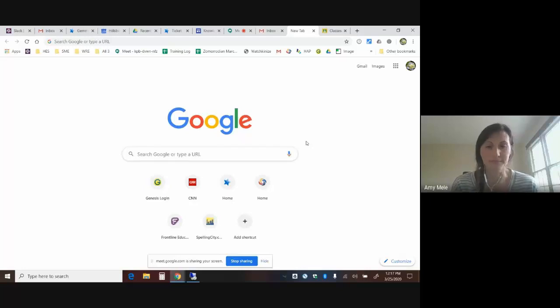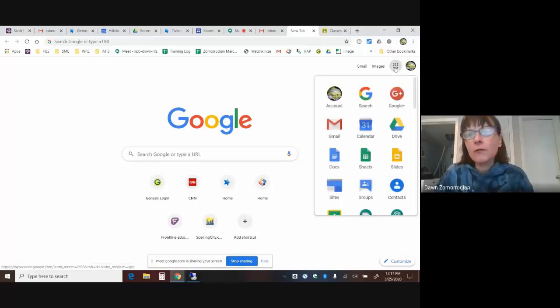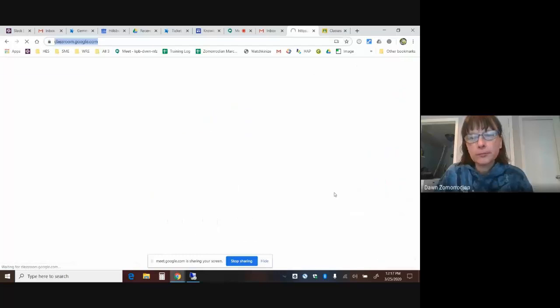Okay, let's go. If you are logged in to your account, what you're going to do is go to the waffle, the square made of squares, scroll down, and go to Classroom.